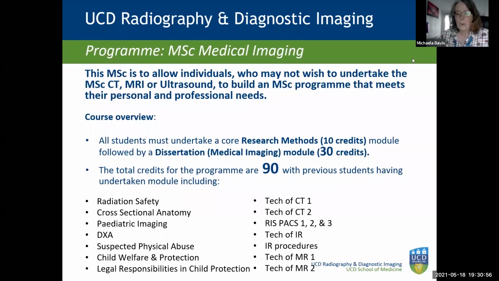So with this program, it's worth 90 credits, and you'll see that in year 2, you do a dissertation, which is worth 30 credits. And in year 1, you take a module called Research Methods, which is worth 10 credits, and that's compulsory. And then you can choose from a series of modules that are on this slide. So you can mix and match according to your own personal and professional interests. So you can see here, there's some technology modules, there's radiation safety, there's cross-sectional anatomy, there's DEXA.